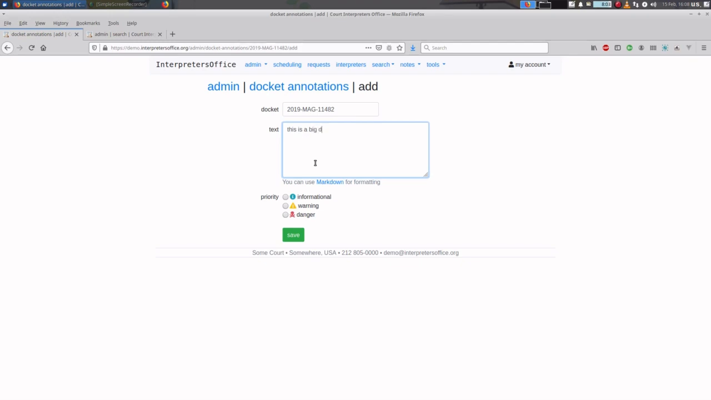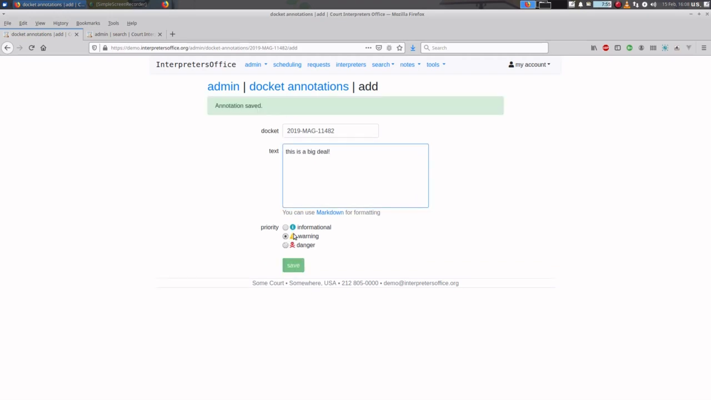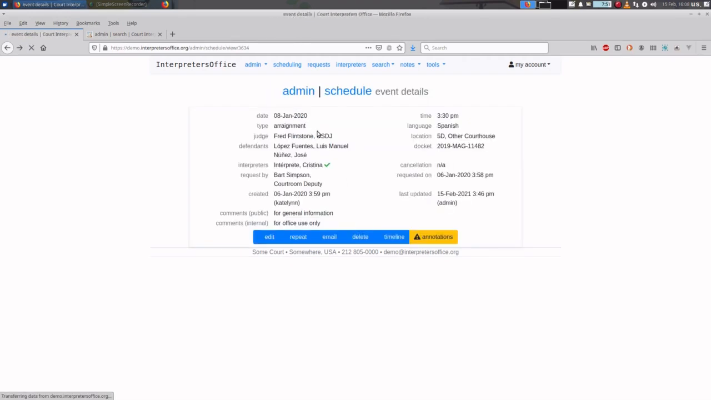Sorry, I don't type very accurately. And there's three different priority levels, so we go like that, the annotation saved, and return once again. And now when we view this event, it shows us that there is something further to know about that particular docket number. So that's a summary of all that.